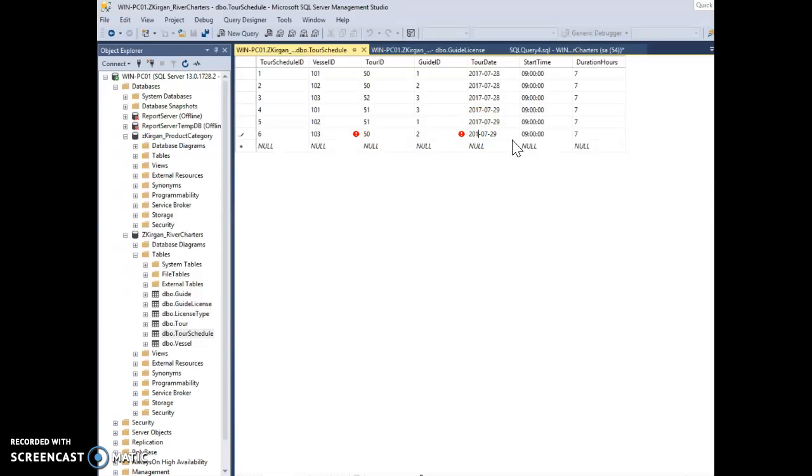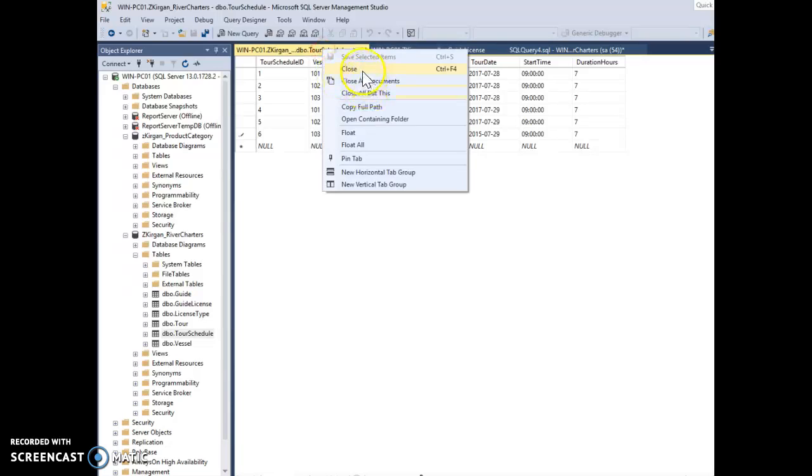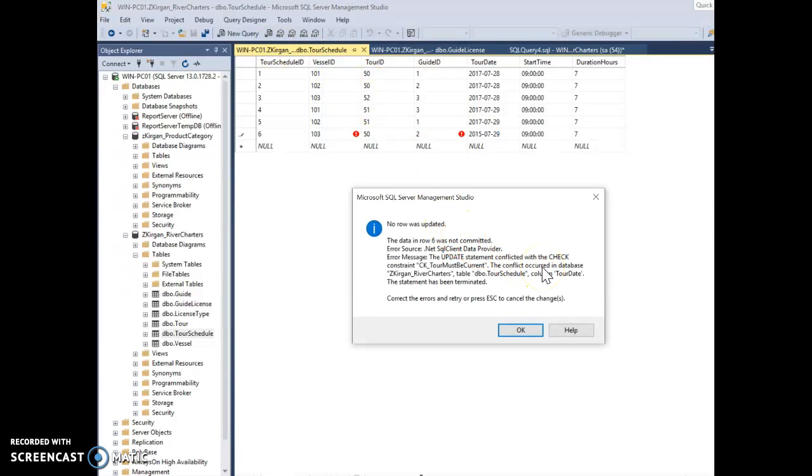We'll say, hey, I want to accidentally fudge a key and say this tour happens 2015 07/29. We'll make sure all our information is correct. Guide ID, vessel 103. Yep. All right, we'll try to close this out, and it's going to say, hey, I'm sorry, but you still have the incorrect information here.